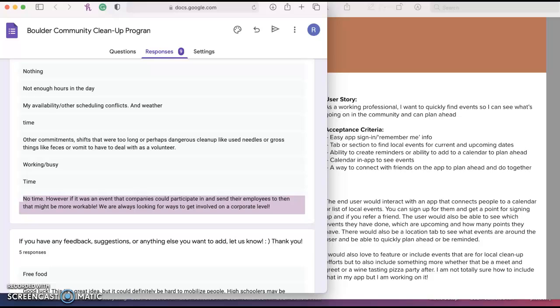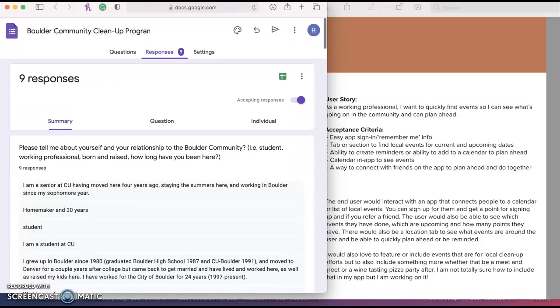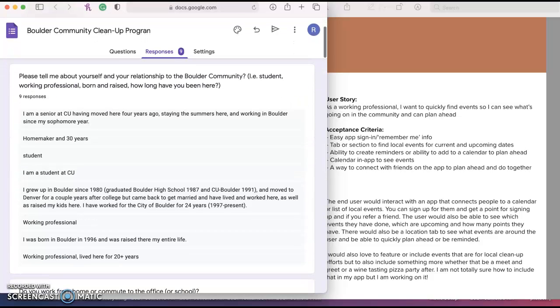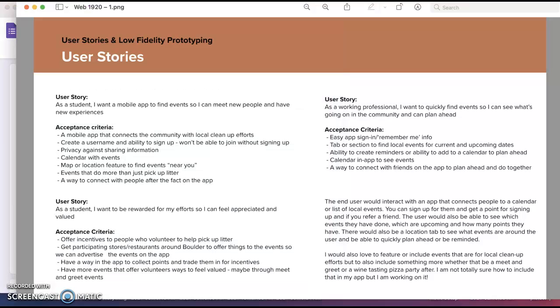I wanted to go through my process and how I got there. So I started with my responses for my survey, and I found that a lot of these people are students or a young working professional in Boulder. So that's how I started my user stories.